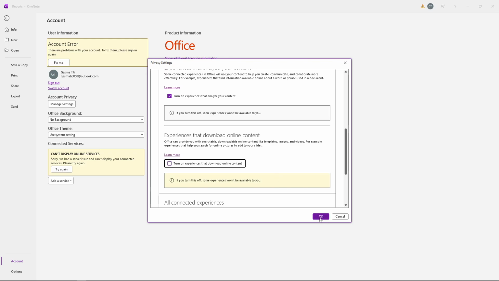Your OneNote app will now restart to apply the changes you just made. This restart ensures that the new settings take effect properly across all your notebooks. After the app reopens, the auto-embed video link will now be disabled.